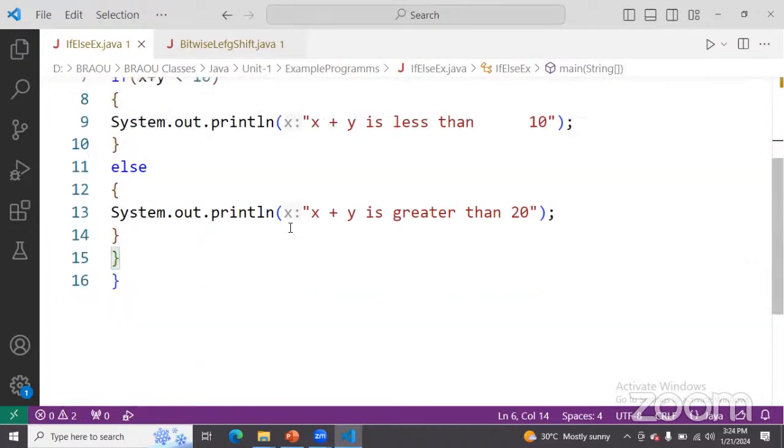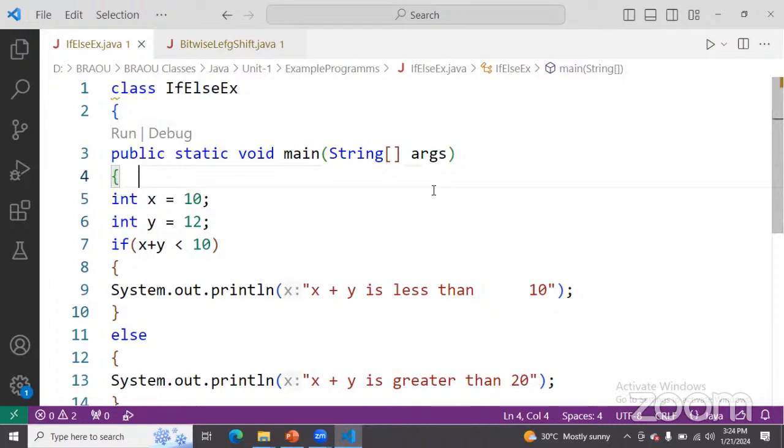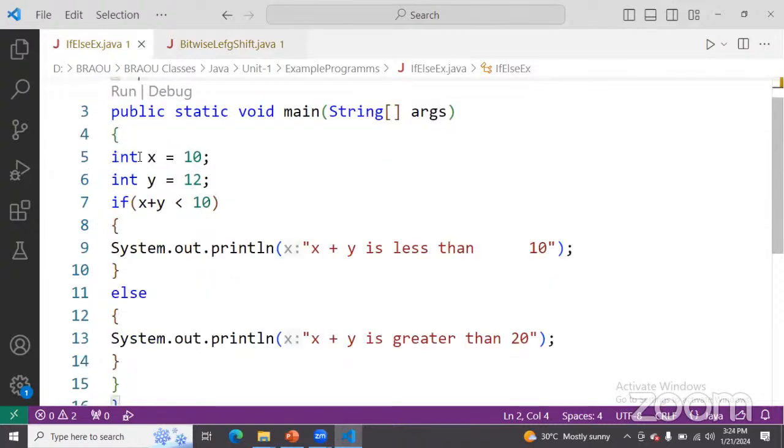If else. See this program, you can understand the importance of if else. Class name, you can give any name without spaces. Within the main method, what I'm writing is int x = 10, storing 10 into x, y = 12. Observe this, this is a very important part. The seventh statement is important.